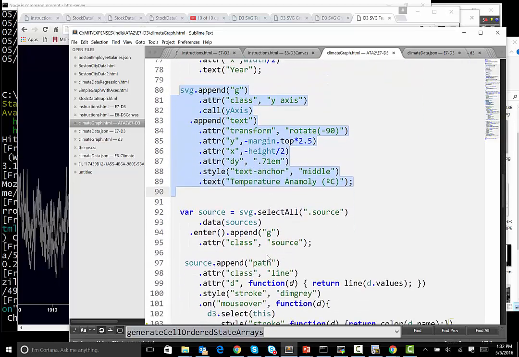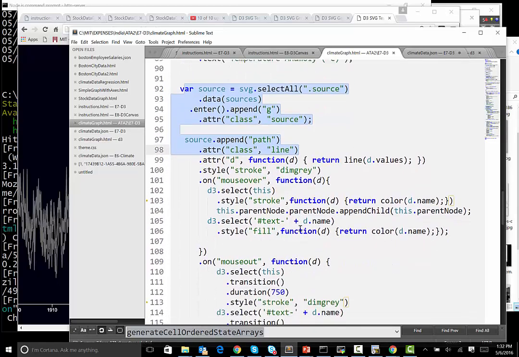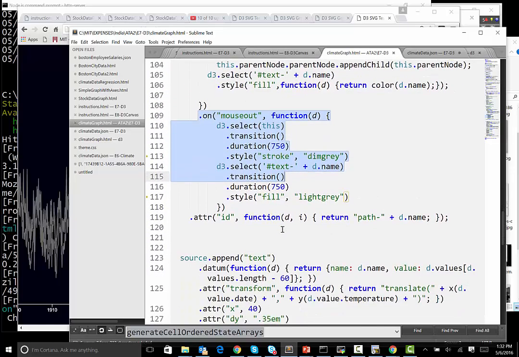So the rest of this, you'll recognize the scaling, etc., appending the axes, the x-axis, appending the y-axis, and then doing the data and drawing the line. It's all down here, and we're doing some mouse over events, which is quite beautiful.